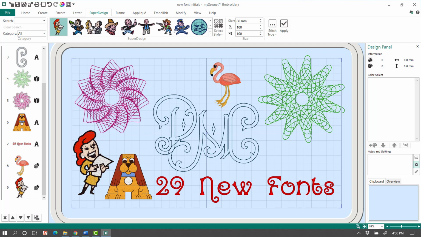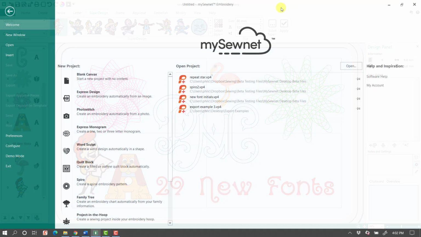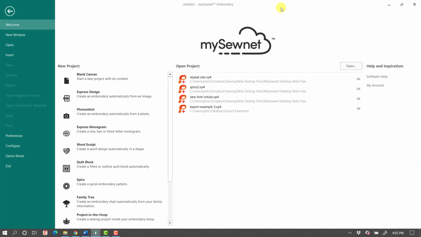Now today I'll be working in the platinum level of the mySewnet Embroidery software, and just so you kind of understand, that's going to be comparable to the Ultra version of Premiere Plus 2. This is the first screen you're going to see when you run mySewnet Embroidery. Now, there are a couple of things you're going to notice that are different from Premiere Plus 2.